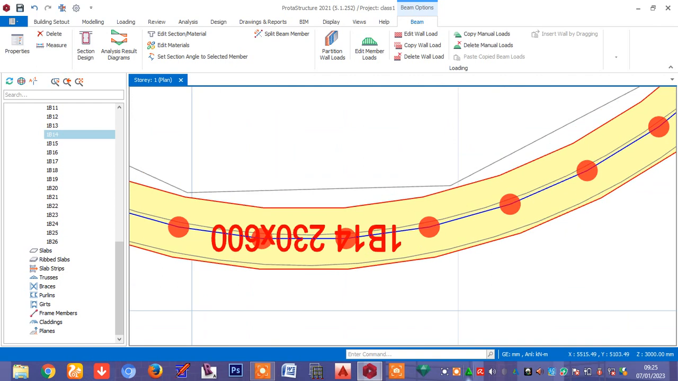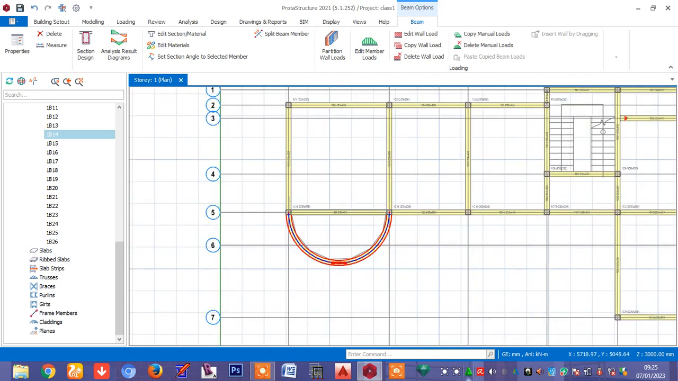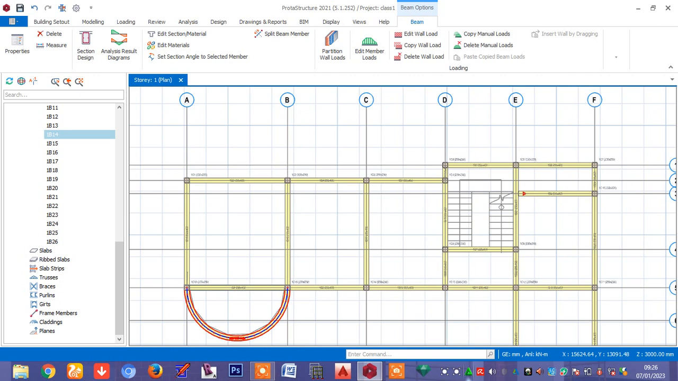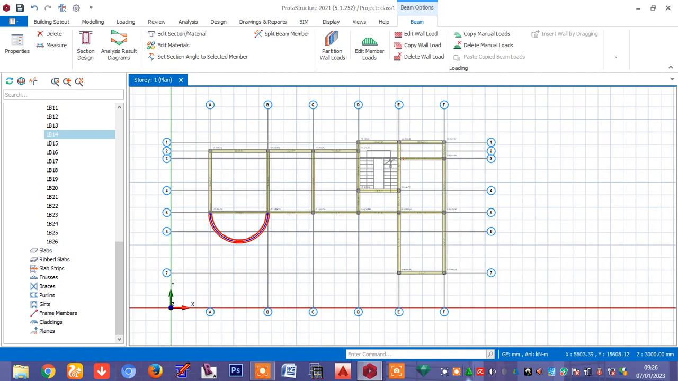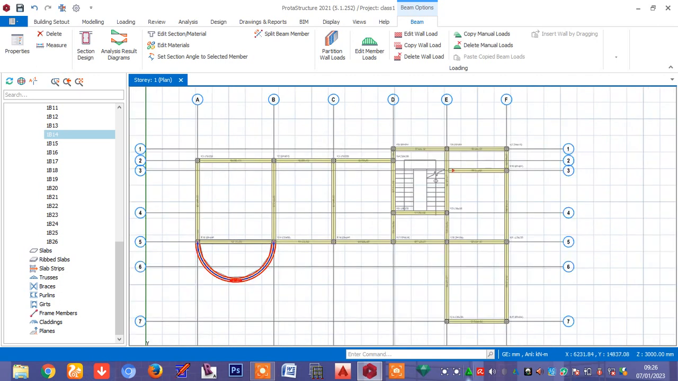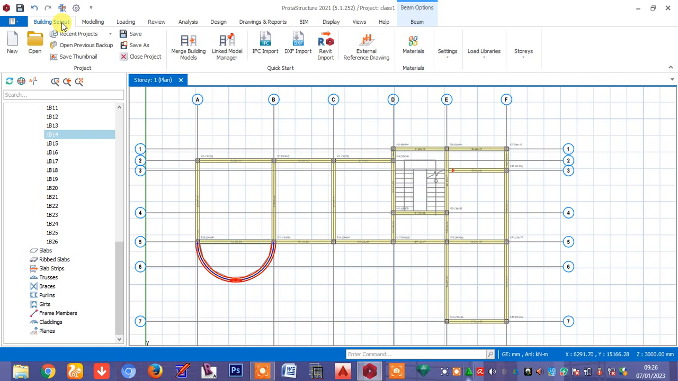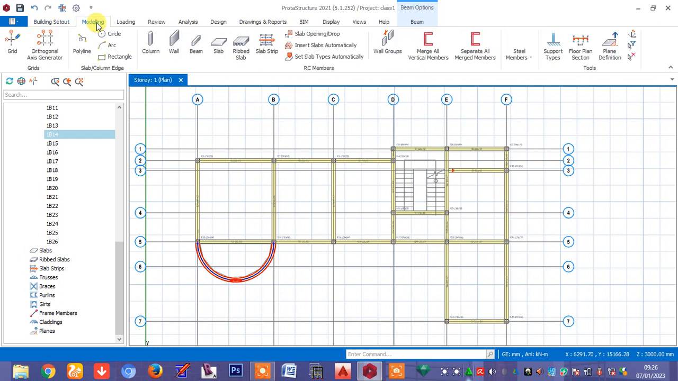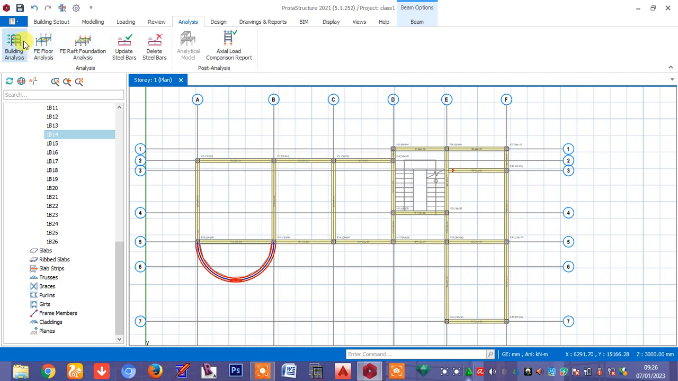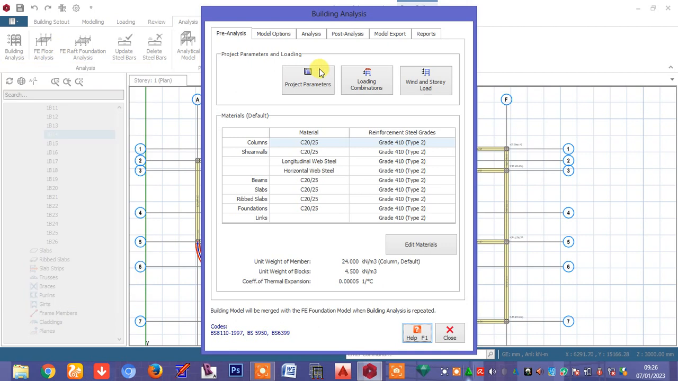It's now updated. So the next thing I will do is to edit my materials, choose the type of reinforcement I want for the analysis, or I can still go ahead to edit my beam wall load. But let me try to edit my materials. Then after that I can go to my beams. So you go to analysis, then you go to building analysis, then you come to parameters here.